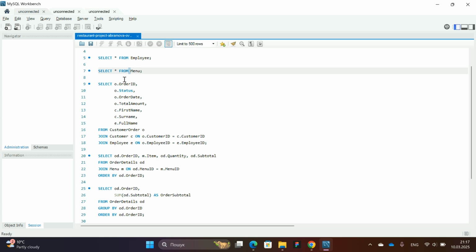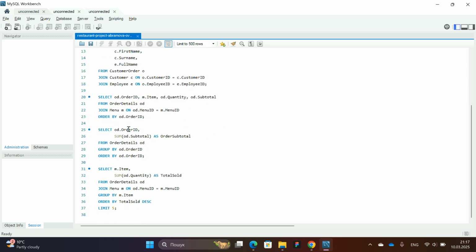After that, we get orders with customer and employee details. After that, the fifth query retrieves order details for each order. After that, calculate total revenue per order via the sum function. And the last one is to find top selling menu items. So these queries allow us to analyze customer data, order details, revenue, and best-selling menu items.